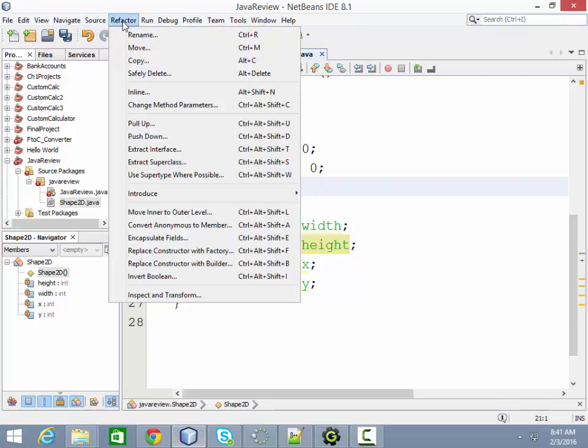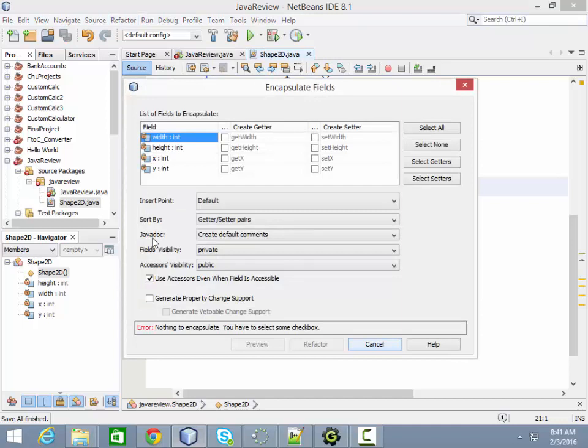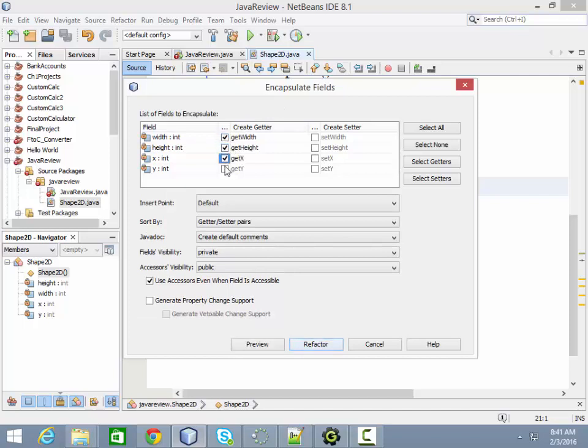If I go to the refactor menu and say encapsulate fields, these instance variables are also known as fields, and now we want to take our fields, put them inside our class and hide them from everybody else, but still make them available in case somebody wants to change them or just get them. So I click on encapsulate fields, and it gives me a list of all the instance variables. You can see those here on the left. And if you want to create a get and a set for each one, you just click the checkboxes here.